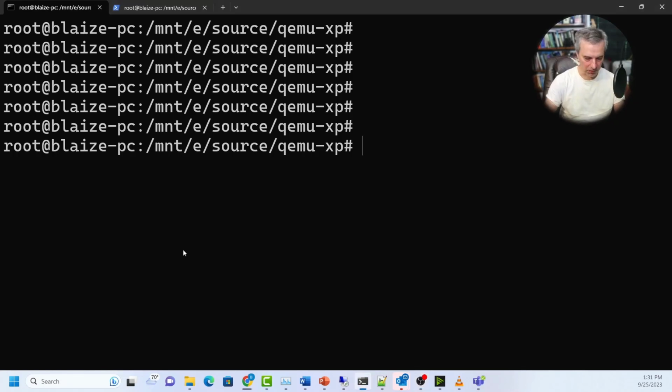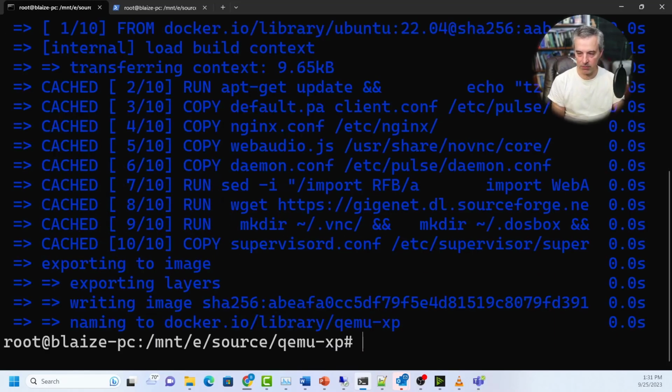So I'm just going to build this using Docker build. So Docker build, give it a tag, call it QEMU, whatever you want to call it, QEMU-XP, and then just build a local Dockerfile, and that should build pretty quickly depending on your internet speed.